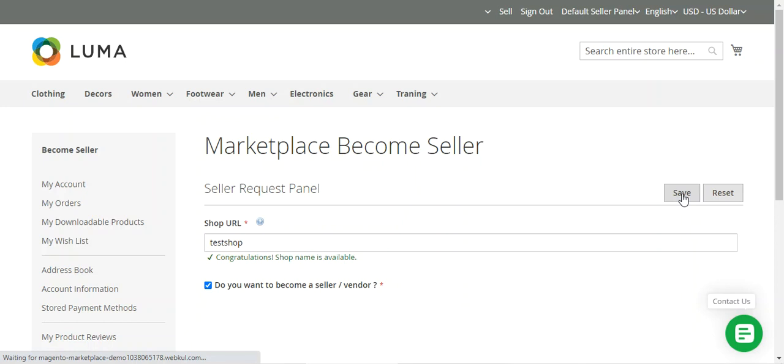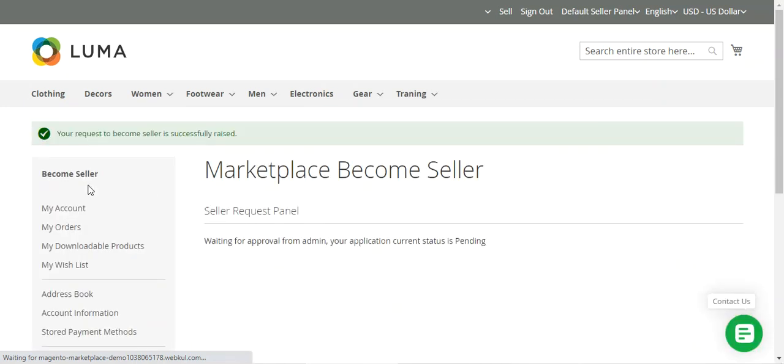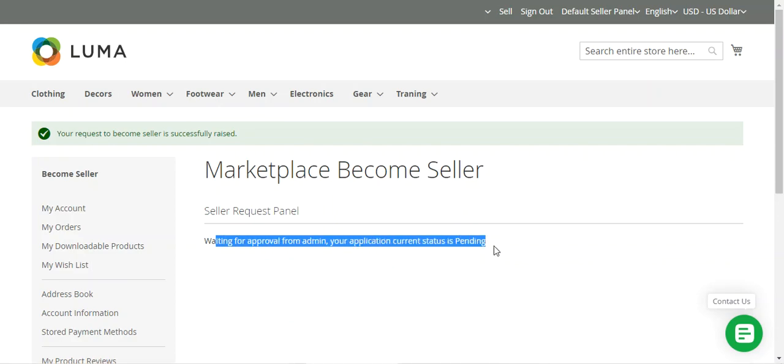Now depending upon the configuration, whether the seller approval has been set as automatic or manual, if it has been set as automatic, then as soon as we have submitted the request, the marketplace account panel options would be visible to the customer here. Otherwise, you can see that waiting for approval from the admin, your application current status is pending right now, because the auto approval has been set to no.